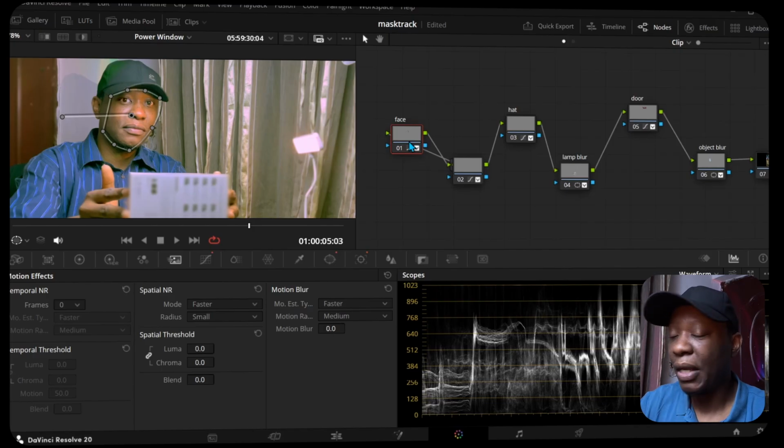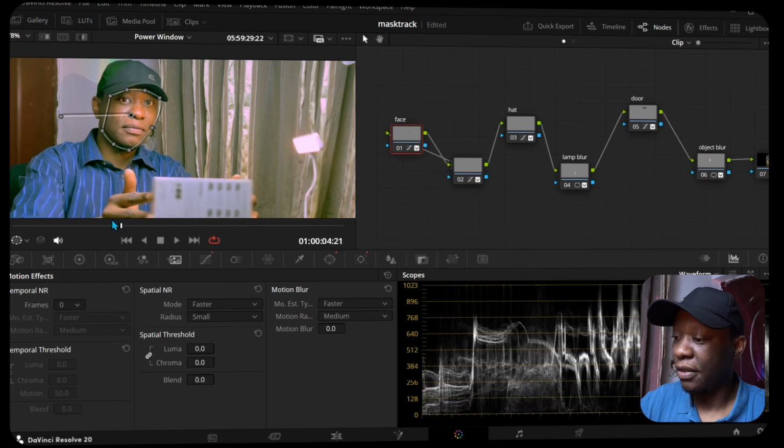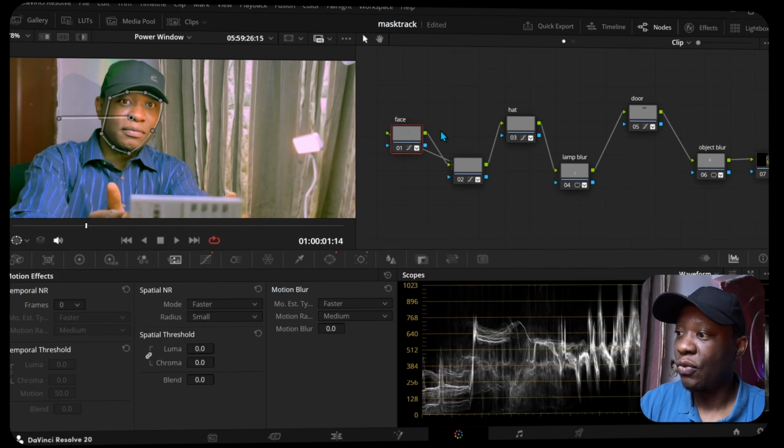If I disable this by hitting Control D, we can see I've brightened up and added some lights around my face. So you can see I'm bringing that back on and off. Again, if I move this around, we can see that lighting information is sticking to the face. I just improved the quality of the lights.